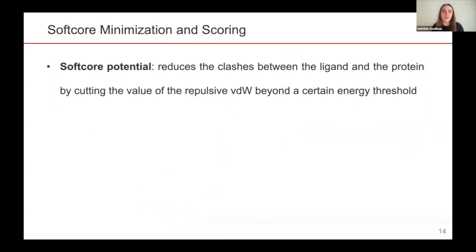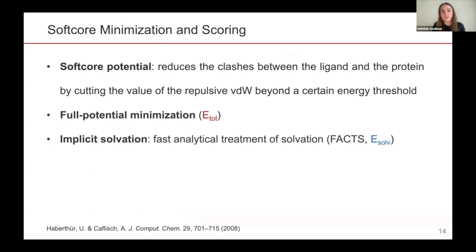The soft core potential, as I mentioned, reduces the clashes between the protein and the ligand. This is done by cutting the repulsive van der Waals term beyond a certain threshold. And finally, the scoring consists of first doing the full potential minimization of the system, which gives the total energy of the system, E dot. Then the implicit solvation is done with the fast analytical treatment of solvation, and this gives a solvation energy, and the score results in the sum of these two energies.